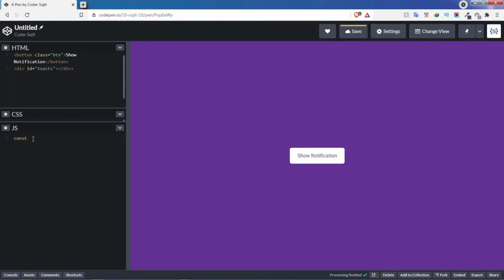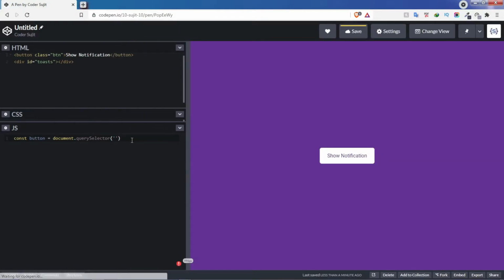So we are going to make a const, and we are going to take this button. So this button has a class of btn, so we are going to say document dot querySelector. Now we want that btn. Okay, so now we are taking this button btn inside this variable, and we want another one.